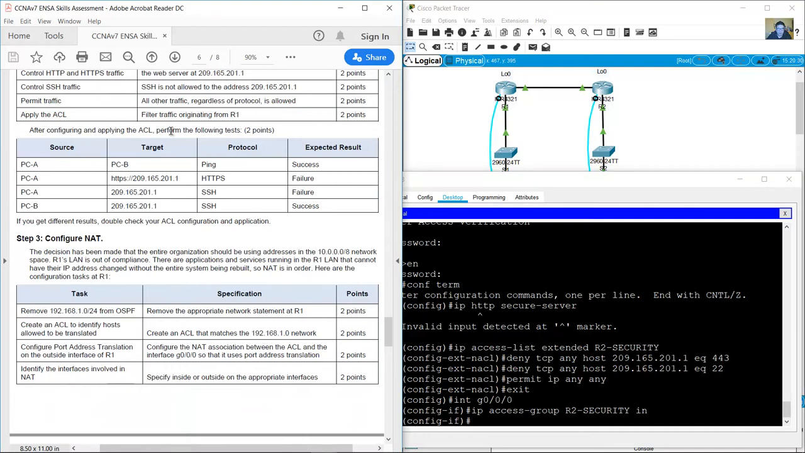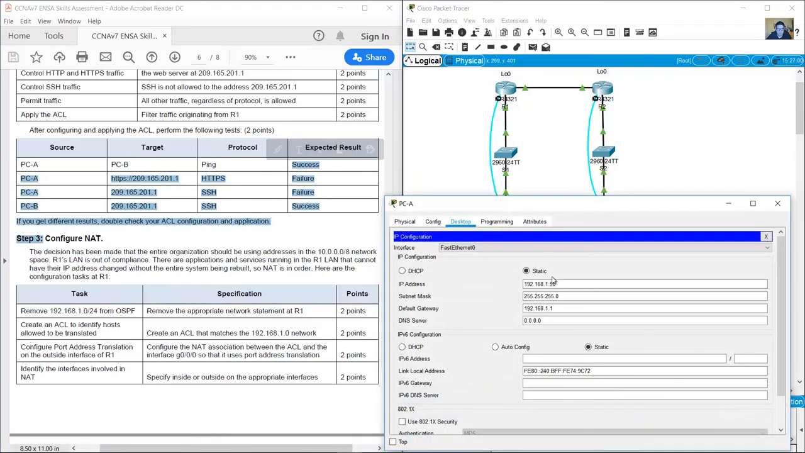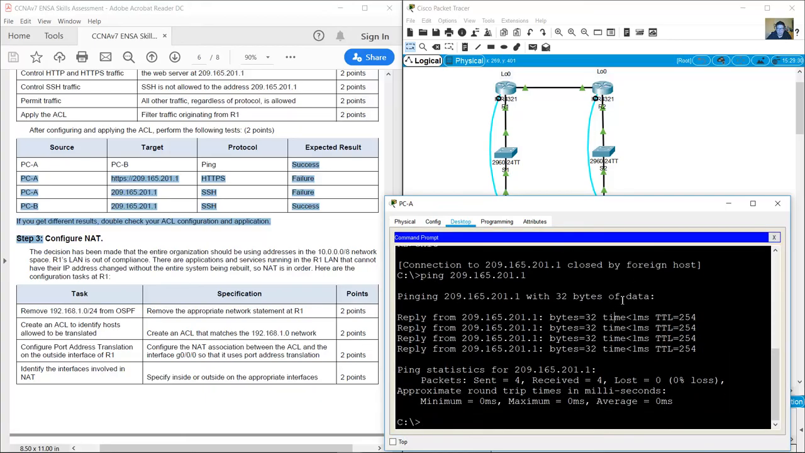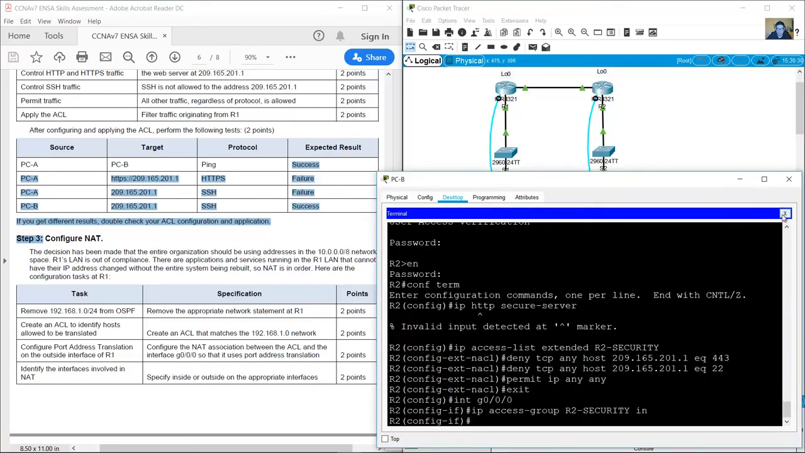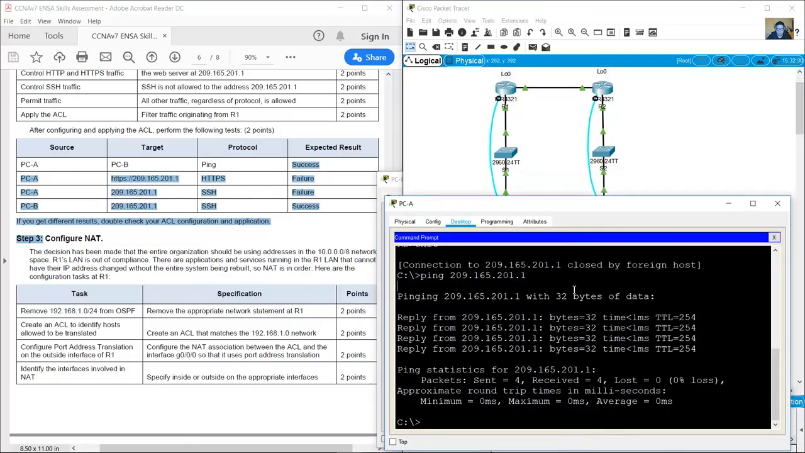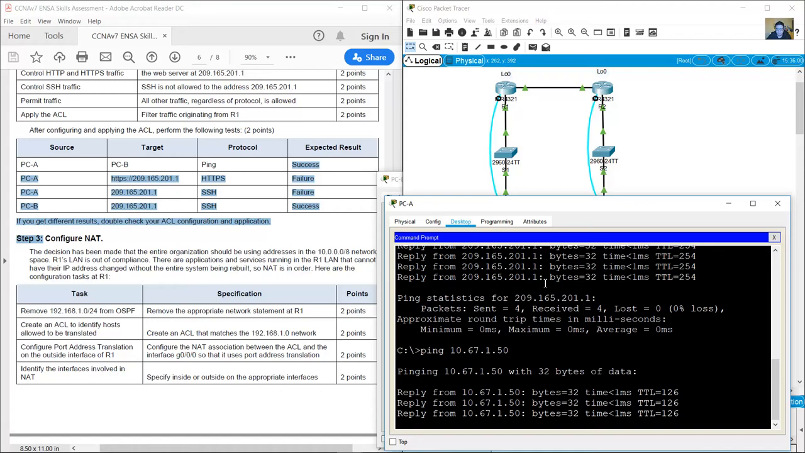Okay, now after configuring and applying the access list, perform the following test. From PCA, ping PCB, ping success. Access PCA command prompt. Ping PCB, the IP address of PCB is 10.17.1.50. Go to PCA, ping 10.17.1.50. Success.